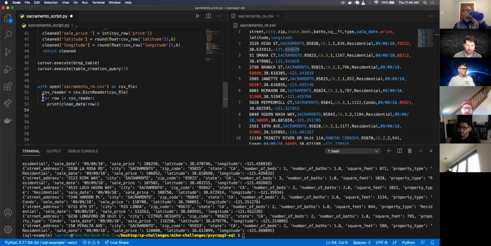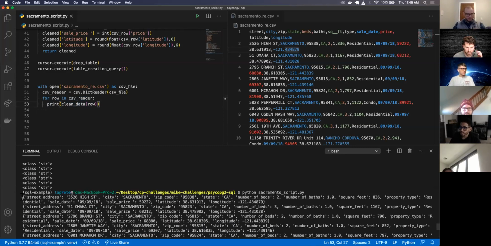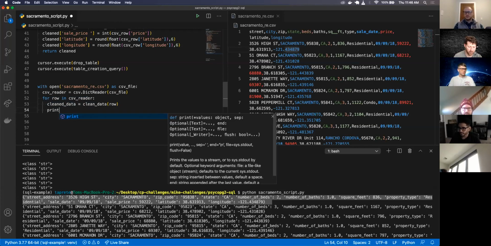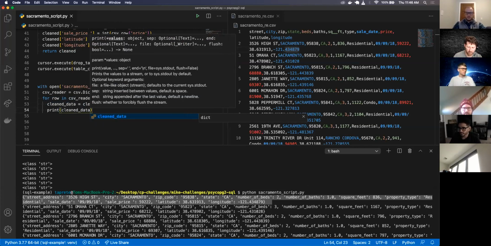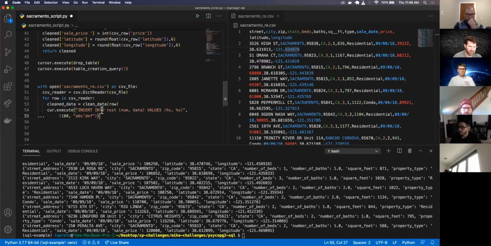So for each row, we clean the data, we return an object like so. Now we need to actually insert that into our database. So I'm going to say cleaned data equals clean row. So this clean data is now an object. So I can print the cleaned data. If I print everything out, it prints everything out. But now I want to execute everything into that database.